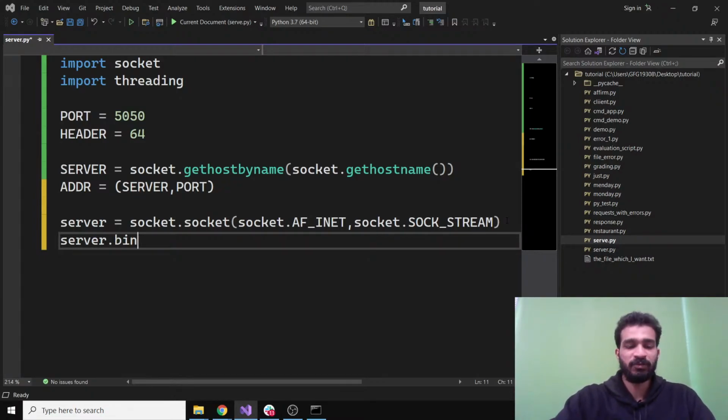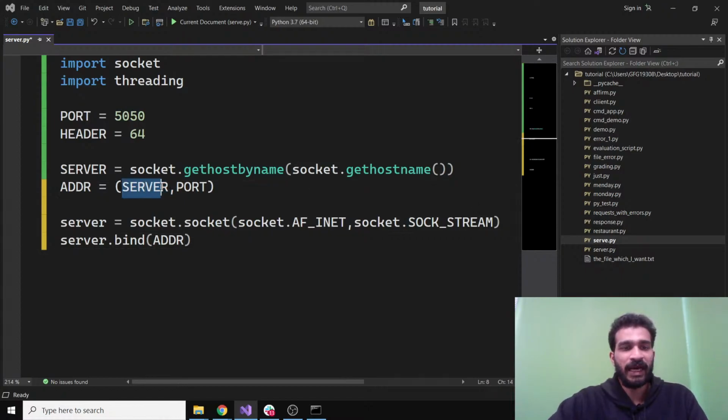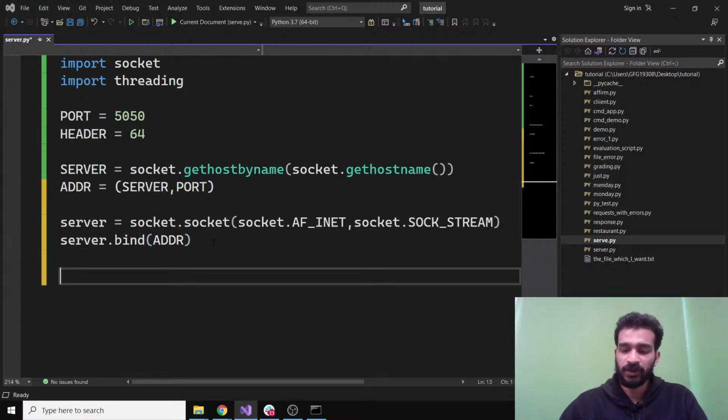So now I'll just bind to my server variable addr. Okay, so I'll bind the IP and the port to my server variable. Okay, so binding is done.